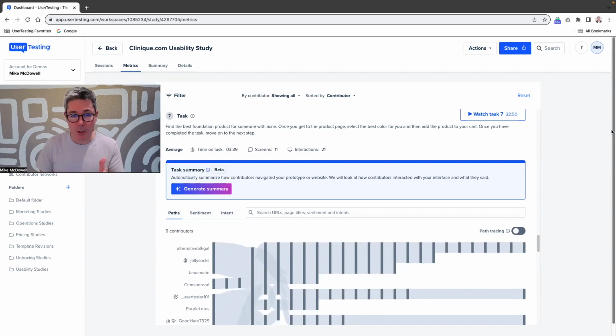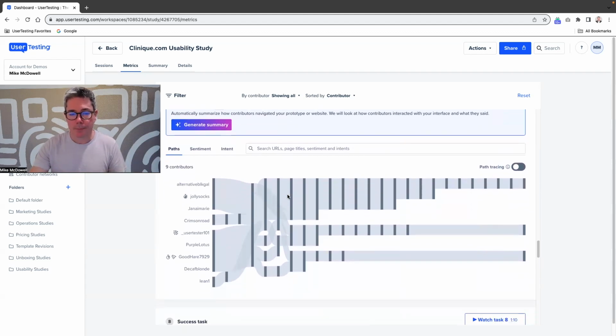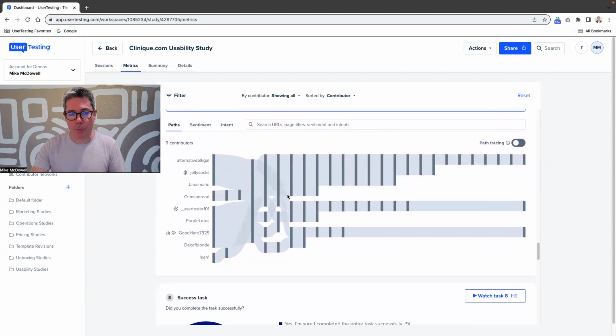I'm going to focus my attention over here now on the interactive path flow. And you can see right here, we've got the task listed up above. Here's that awesome AI summary task button, generate summary. I'm not going to click that yet, but you can see I ran this study several months ago, and backwards compatibility is a beautiful thing. So I could still generate a task summary of this if I wanted to, even though I ran the study long ago. I'm going to scroll to get to the interactive path flow.